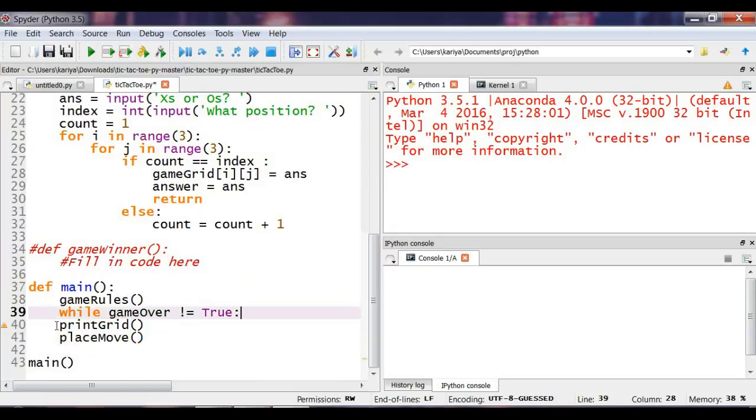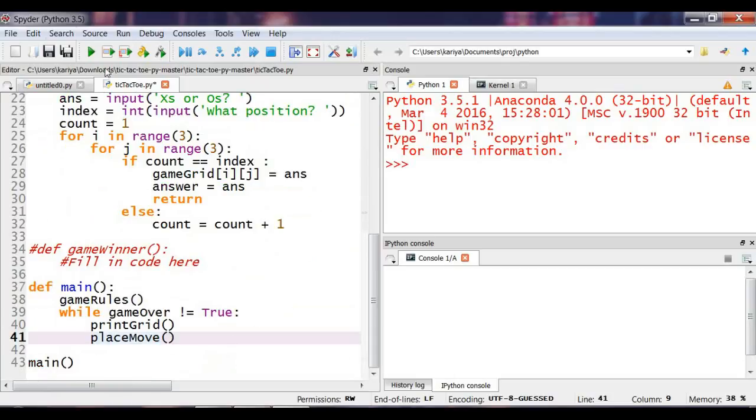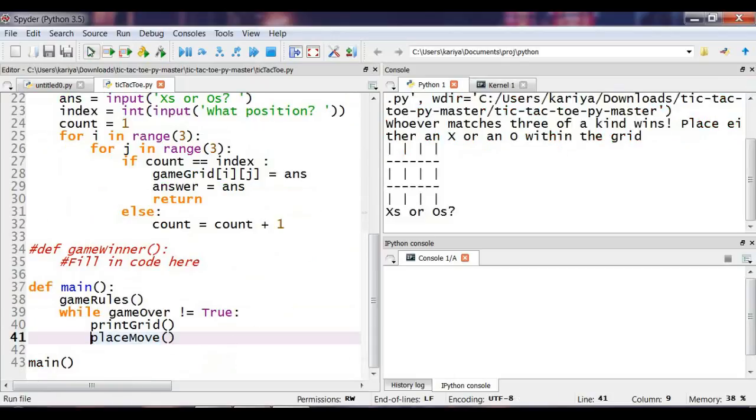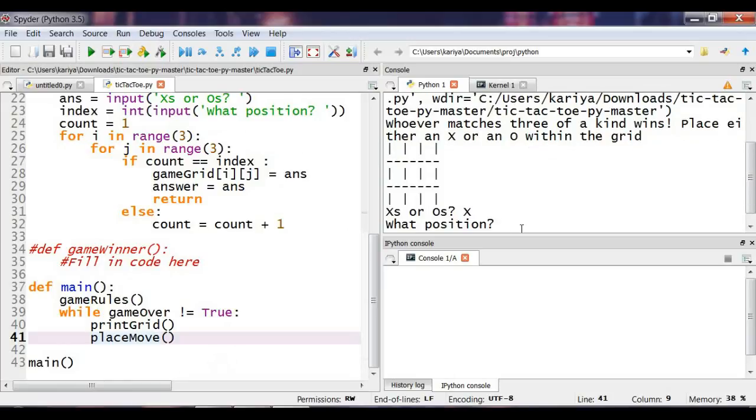And so we're going to add the indentations right here. Print grid, place move, and let's run that right now. So just like before, we created our grid. This is our 3x3 list grid. And now the script is asking us for a prompt. It's prompting us for an X or an O. We're going to put X, and position, we're going to do position 1.